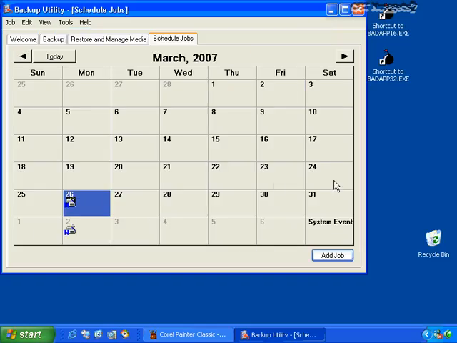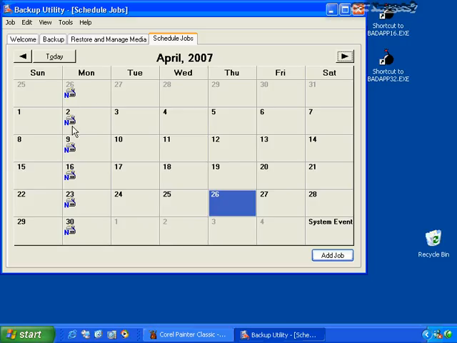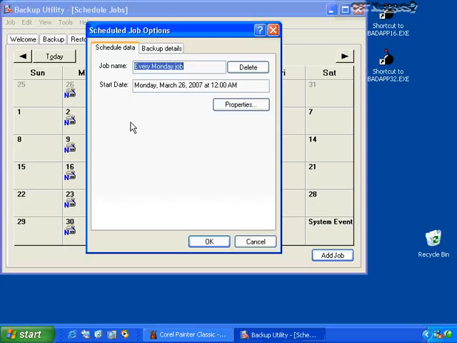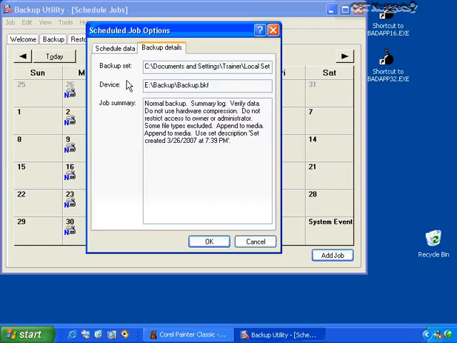and it's going to back up every Monday. And if I click on through the calendar here, you can see that every Monday there's going to be a backup of that data. If I want to confirm that, I can click on it and double check it. And I can also look at the backup details for whatever it's going to do.